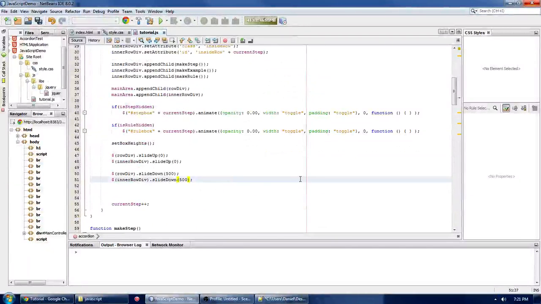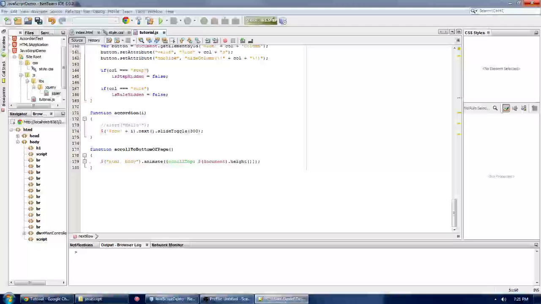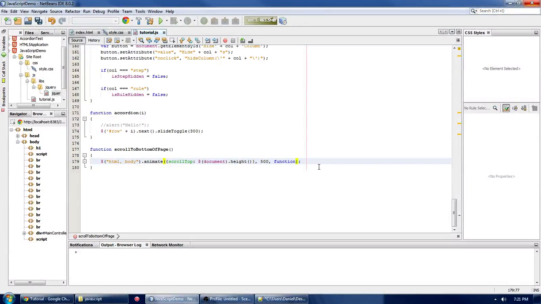So on my slide down, when this completes, we want to scroll to the bottom of the page. So once that 500 milliseconds or half a second is up, it's going to call scroll to bottom. So document.height. And then we want over 500 milliseconds, and after that you want a blank function.